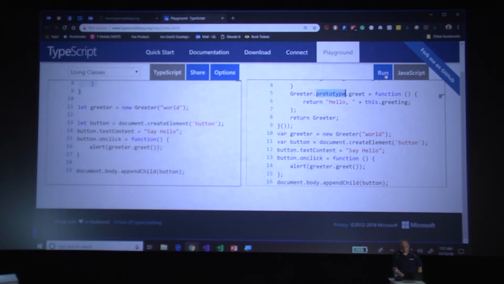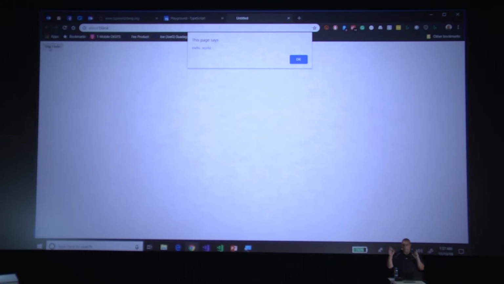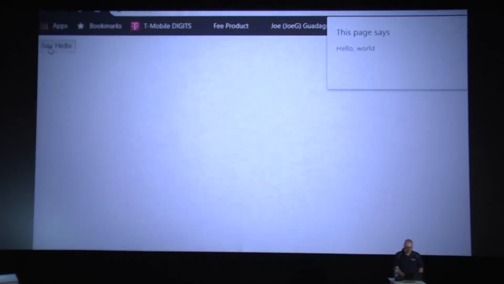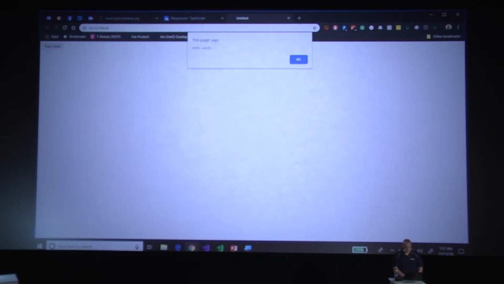One of the cool things about this is you can hit run. It generates a page for you, or it actually runs that JavaScript code, and we'll see that we get a message saying, hello, world. And I just met my requirements for presenting because I did a Hello World demo, so I'm good to go for the rest of the talk.